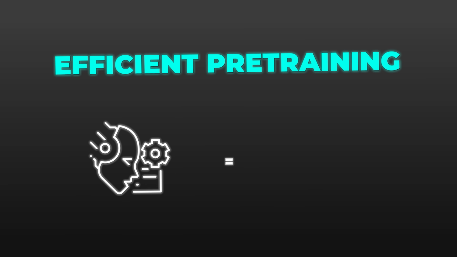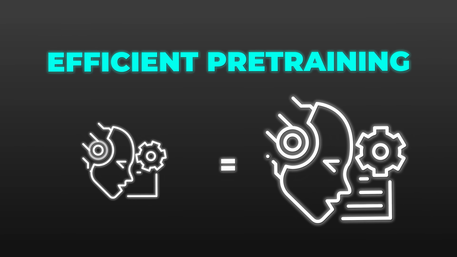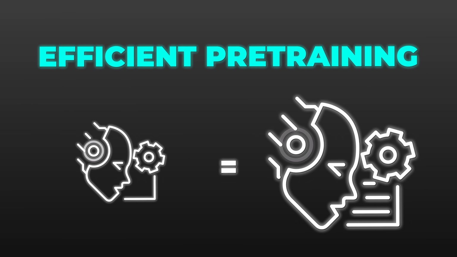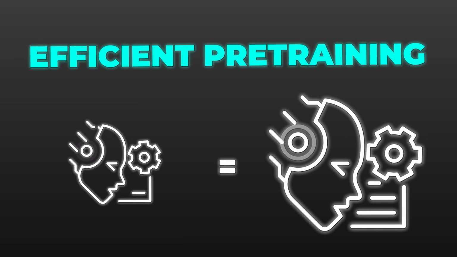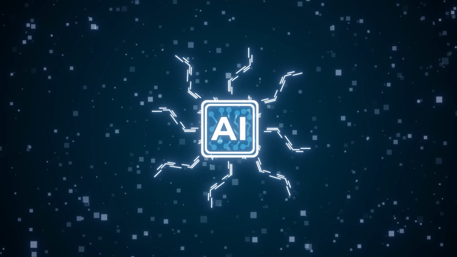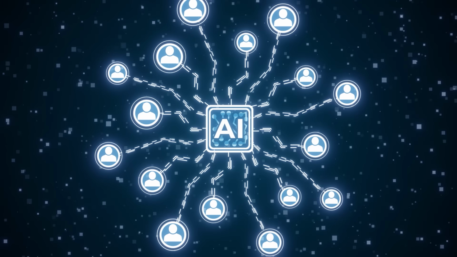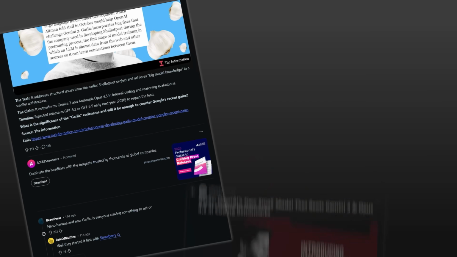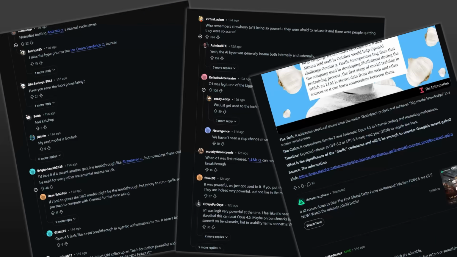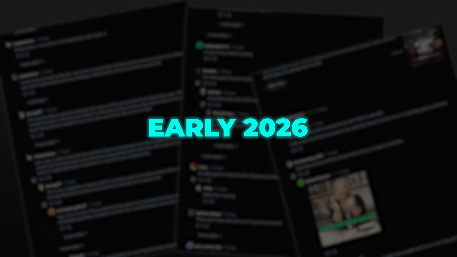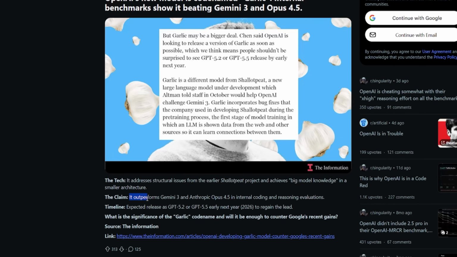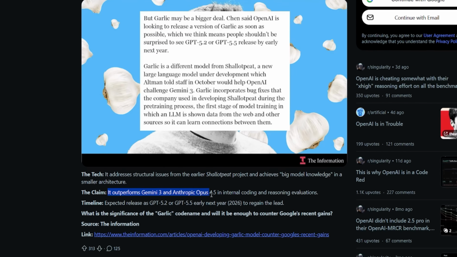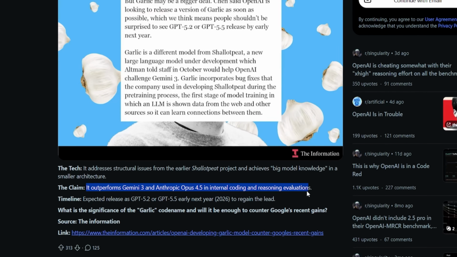Garlic is reportedly built around efficient pre-training, the idea of training a smaller model to reach the knowledge and capability of a much larger one. Why does that matter? Because smaller models run faster, cost less to operate, and can be deployed in more places, like on your phone, on edge devices, or in enterprise systems where compute costs are a major concern. And based on those same reports and leaks from people familiar with the project, Garlic could land in early 2026, possibly as GPT 5.5 or even GPT 6. Some coverage claims early internal results look strong on coding, reasoning, and speed while using fewer resources.